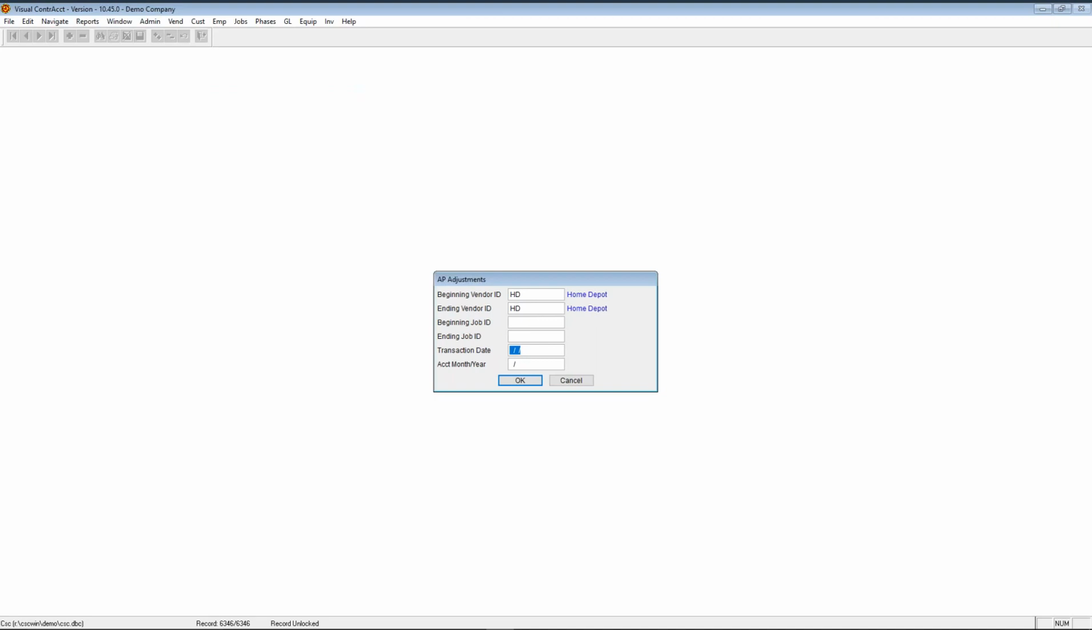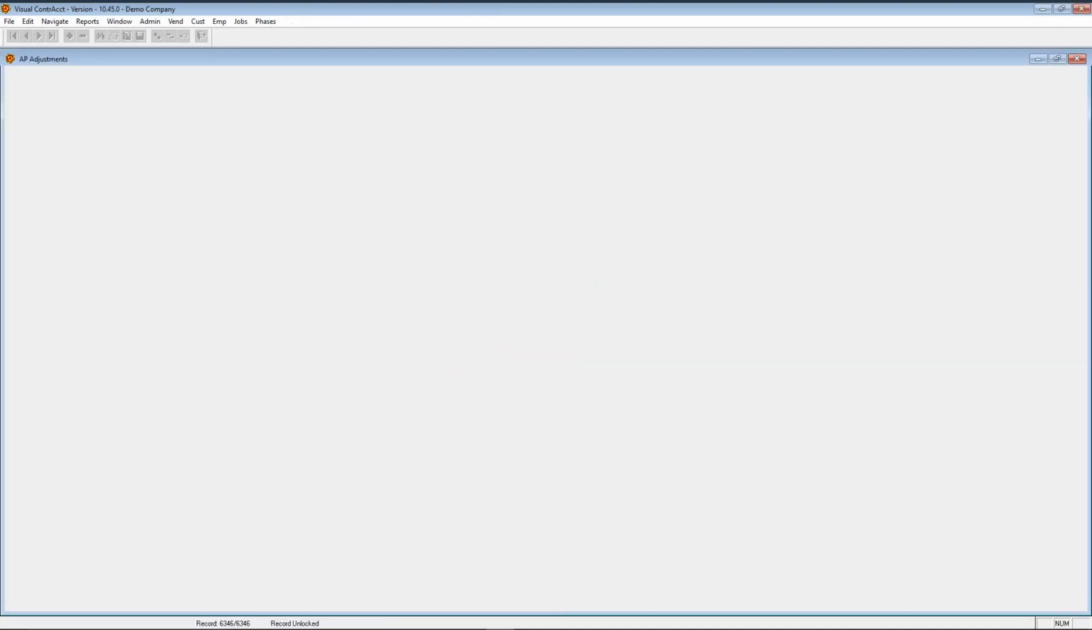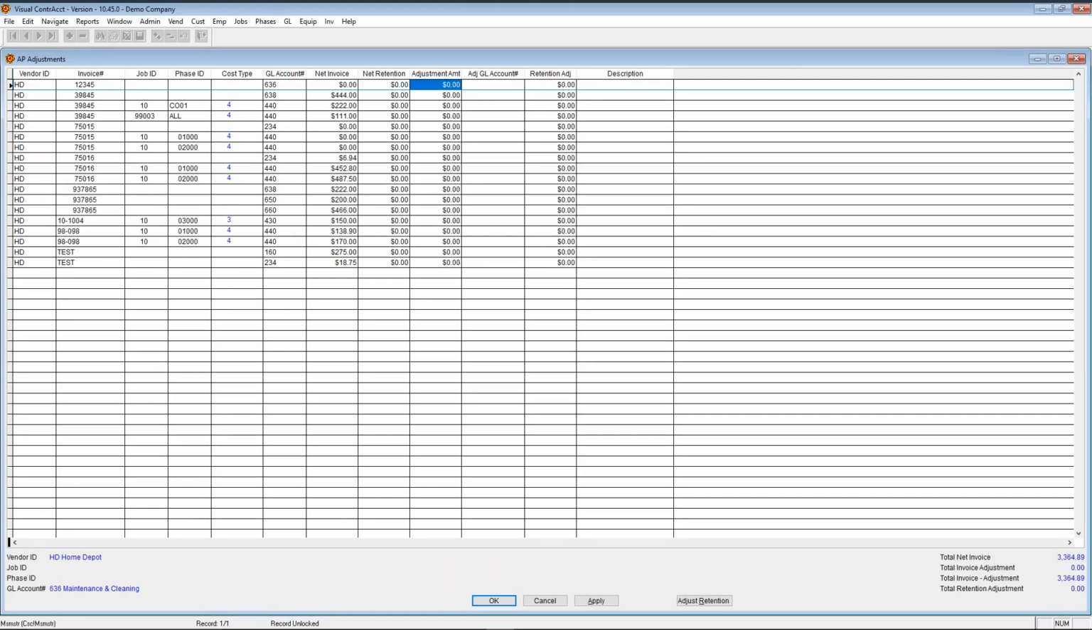You are required to have a transaction date and accounting month and year. So I'm just going to use today's date. And then it'll bring up all invoices for either the vendor or the job, depending upon which options or both. You'll see the net invoice column has what the invoice amounts are. It'll show you retention if there's any retention here. And these are also how you would adjust retention when you enter invoices that have retention and then you want to pay the retention.